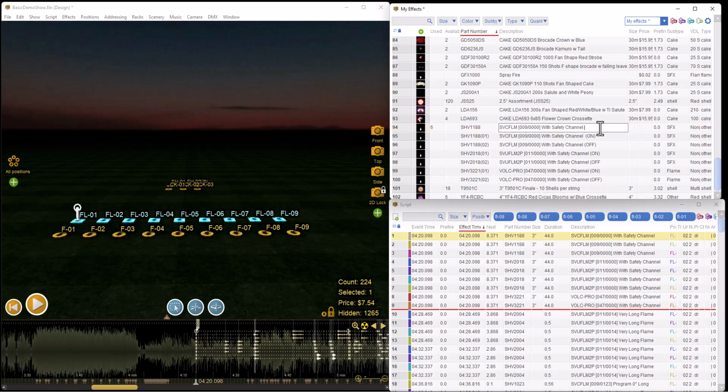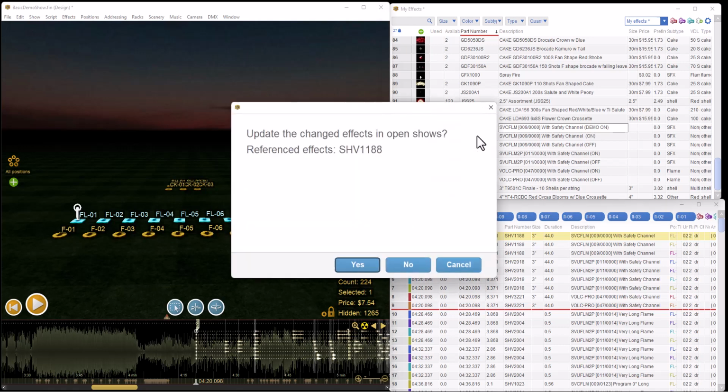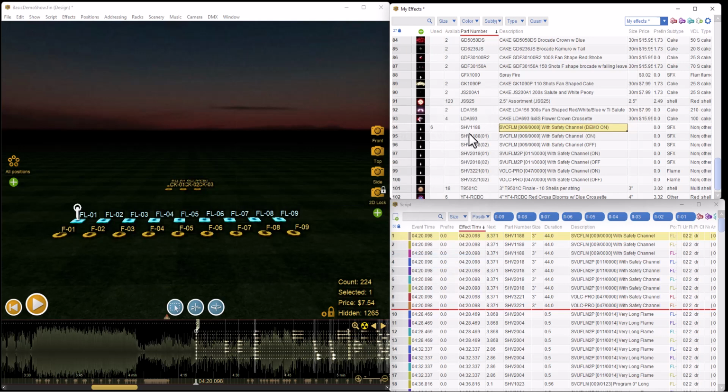Now I'm going to make this demo on for the circle flamer. Since I already did these, I'm just going to take one through from the beginning. No, I'm not going to update the effects. I'm just going to create the effects now. And then I'm also going to copy this and create another copy, which is demo off.